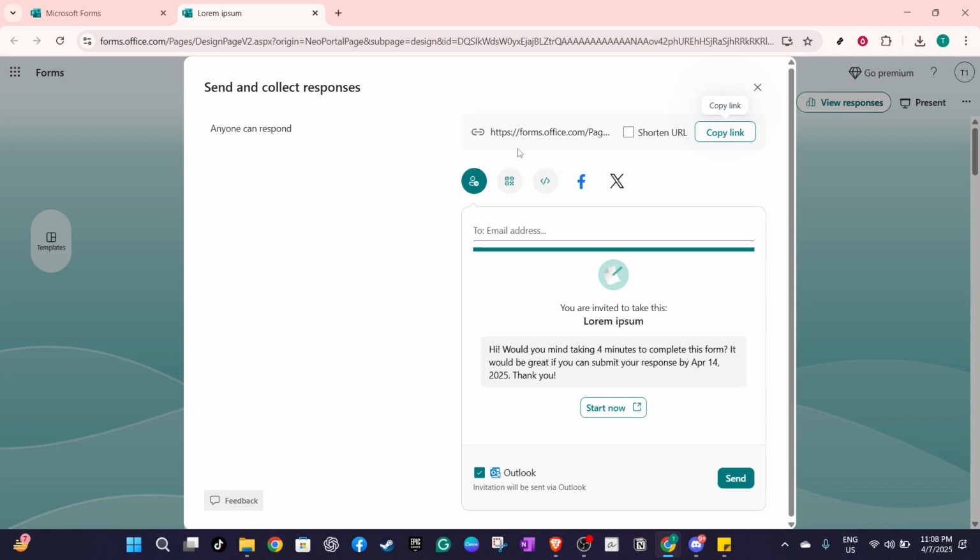And there you have it. With these steps, you can swiftly transform any Word document into a functional and engaging Microsoft form. Practice it a couple of times, and soon you'll be doing it almost instinctively.